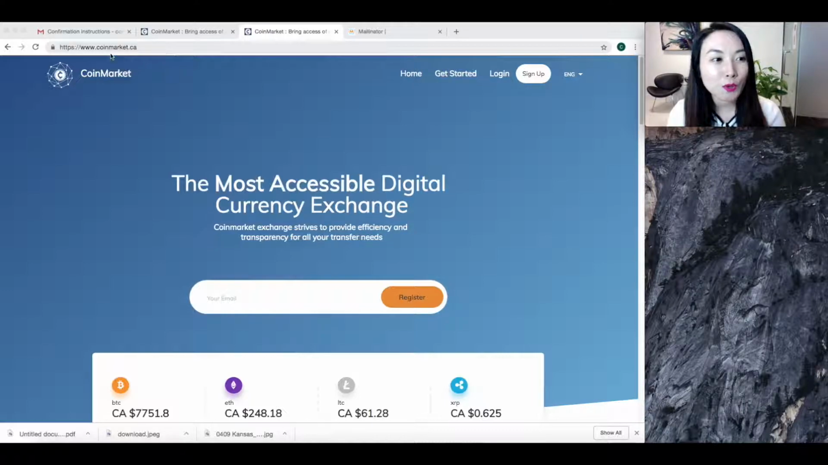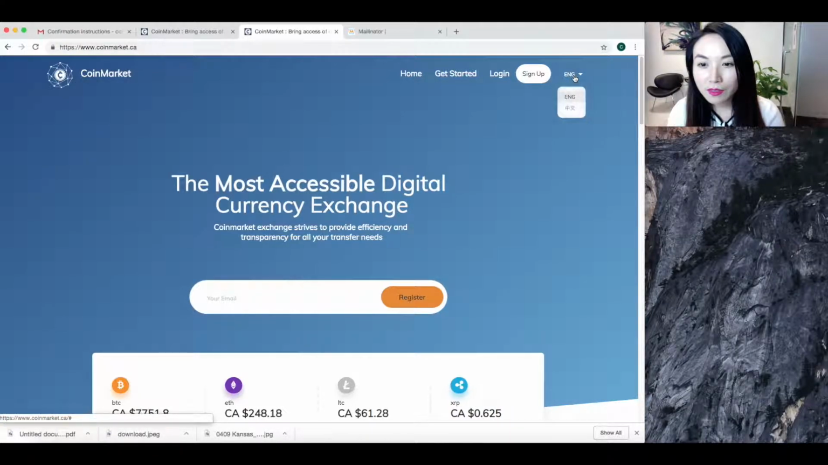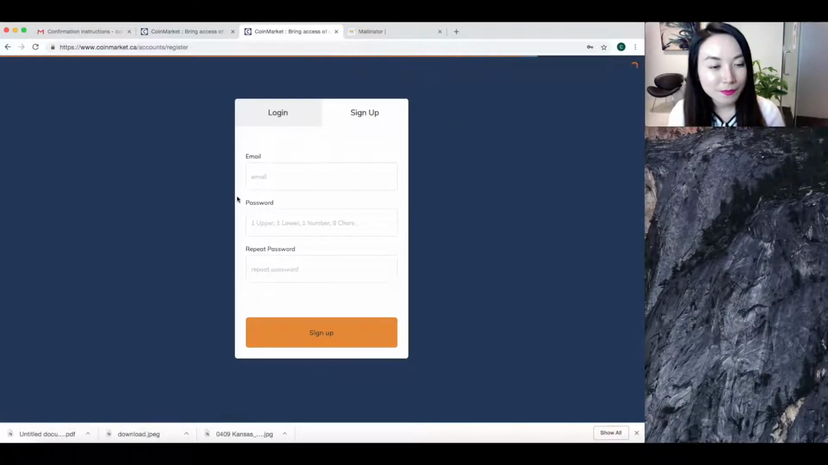So first, go to the CoinMarket website at www.coinmarket.ca. Here you'll find that on the top right hand corner there is a place for you to select the language that you prefer. Since this is an English tutorial, we'll stay with English. Next, you'll click on sign up here.